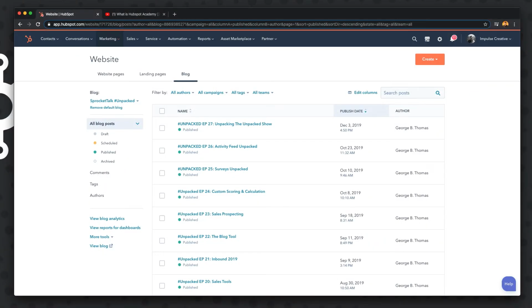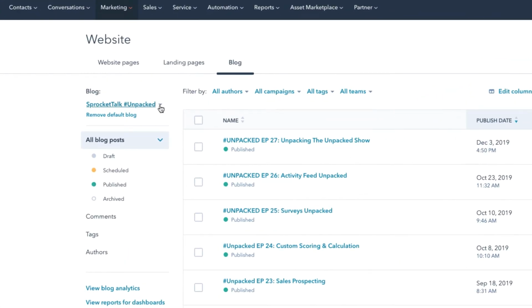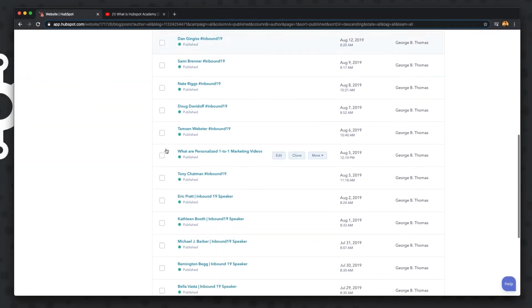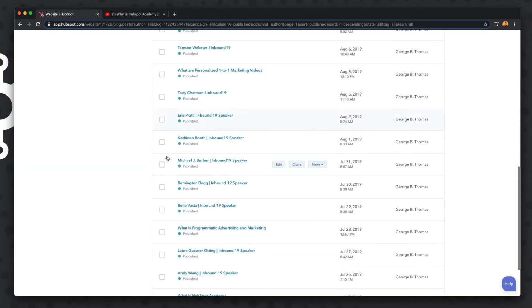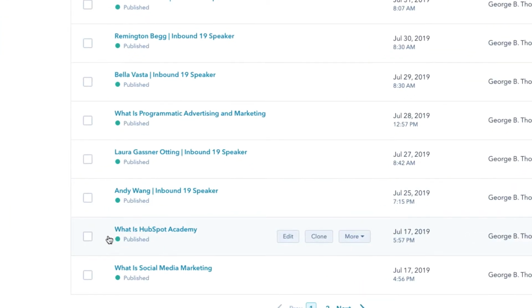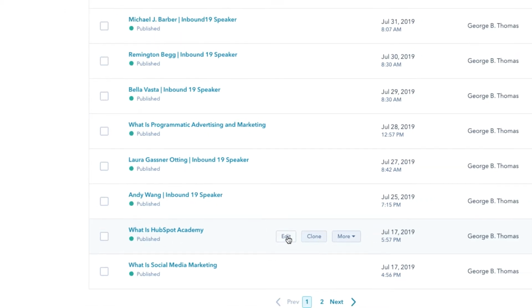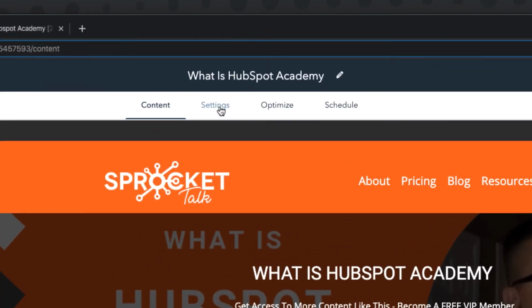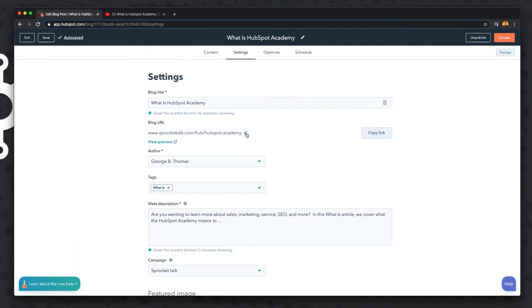All right, so here we are in the HubSpot blog tool. And the first thing that you want to do is go to the actual blog that has the article that you want to move. So in this case, I'm going to go ahead and do the drop down and I'm going to go to the hub. And in this tutorial, what I'm doing is moving the What Is videos over to the new Sprocket Talk blog. So I have this What is HubSpot Academy, and I want to move this blog article. So what I'm going to do is go ahead and click on this edit button right here. And then once the page loads, I'll come over here to settings. And then what I want to do is actually click the little pencil to edit this URL.